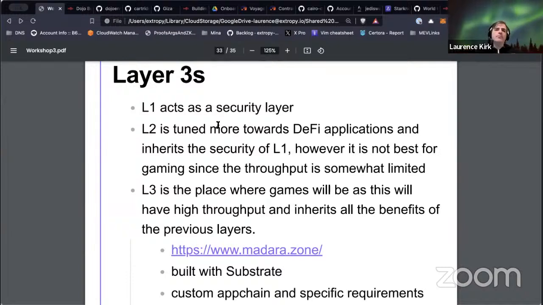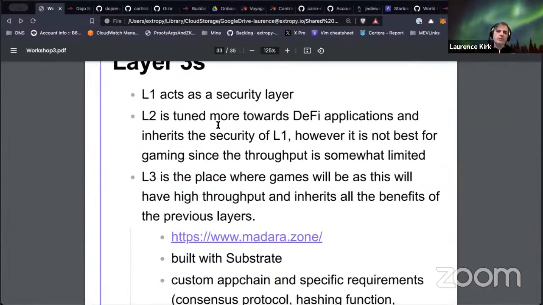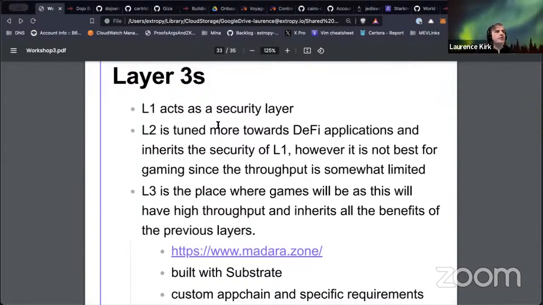Layer two will have general applications, maybe more DeFi, but it's relying upon the layer one for security. And then layer threes, we can make these very specific. So we can set up a layer three, maybe to focus really on writing games, and you can adjust the parameters of the chain to suit that. So you can set the block time or the transaction fee so that it will be appropriate just for games.